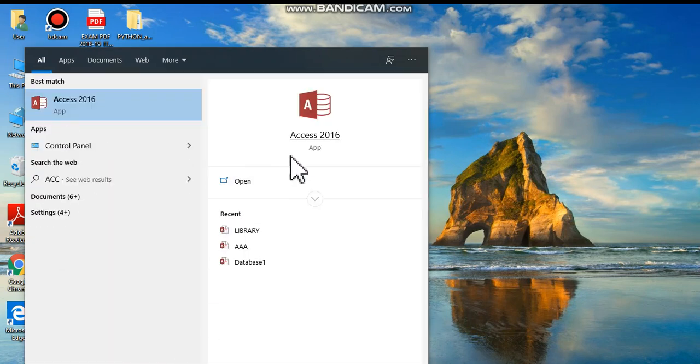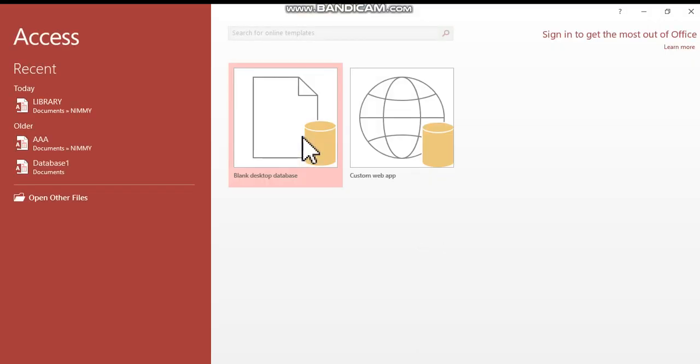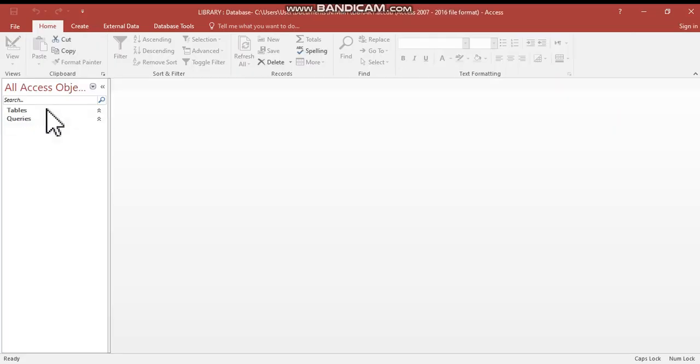Here I'm using Microsoft Access 2016 app. I'm opening that, and you can open the database which you have created. Here I have created the database library. I'm opening for that, and here you can see the tables and the queries which you created before and so on.